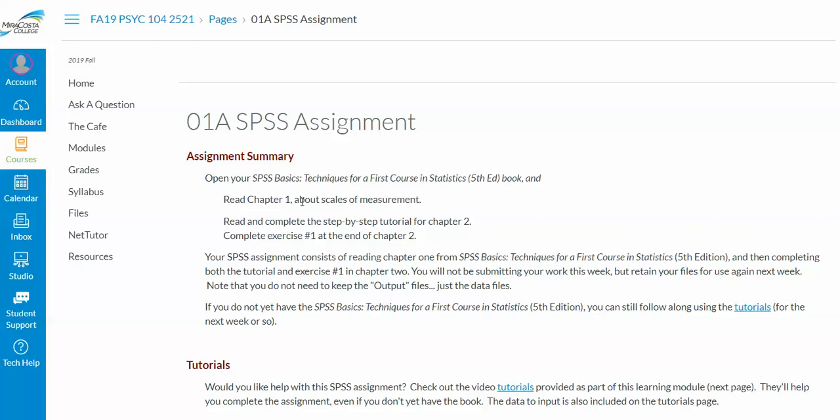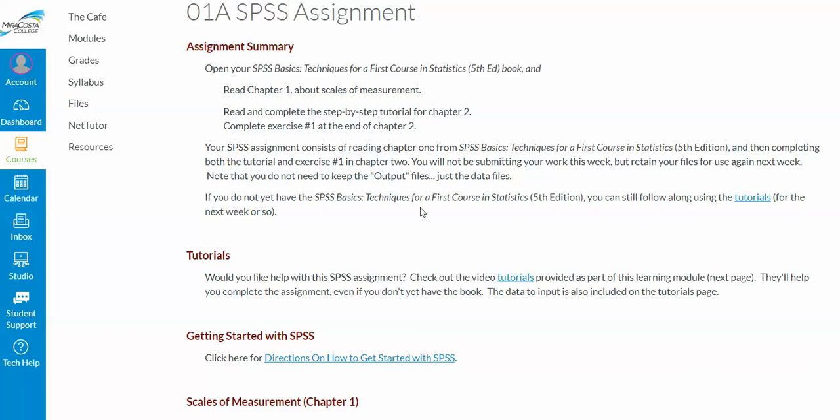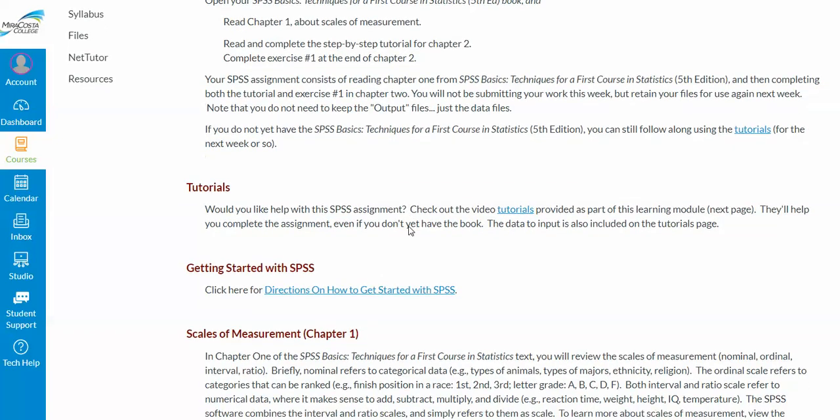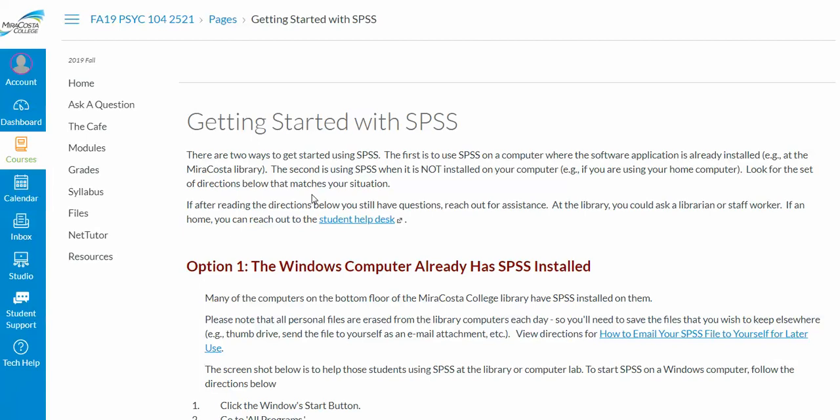It gives you the reading assignment from the textbook, and then also the activity that you're to do. And again, if you don't yet have the SPSS Basics Techniques for first course in statistics yet, you can follow along using the tutorials. Now, it's likely that you've never used SPSS before, so there's directions on how to start up the software program. I'll click on it.